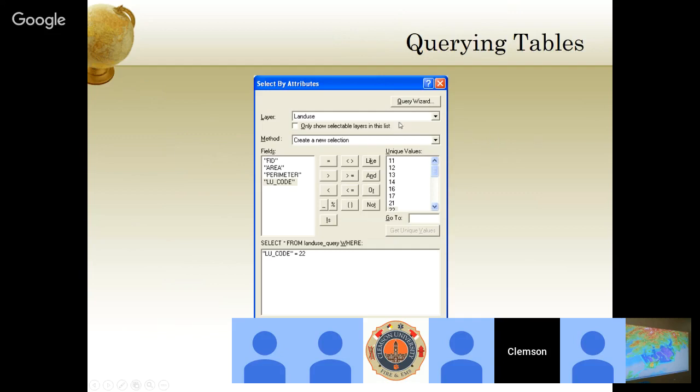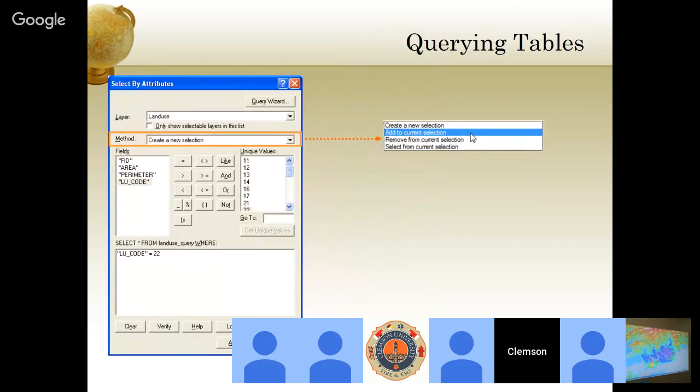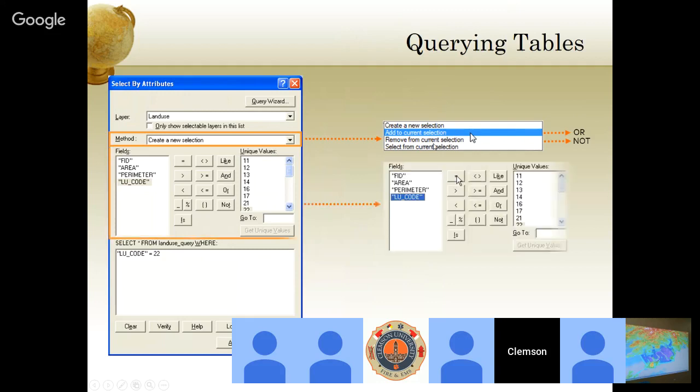So what this tool looks like when you actually perform a query is a dialog where you have a layer drop down. You'll select a layer. There's a method where you can create a new selection. You can add to or remove things from that selection. And you can also select from currently selected elements. So the add to works a lot like an or. The remove from is essentially a not.